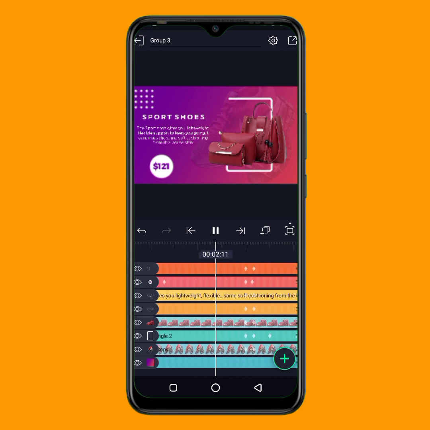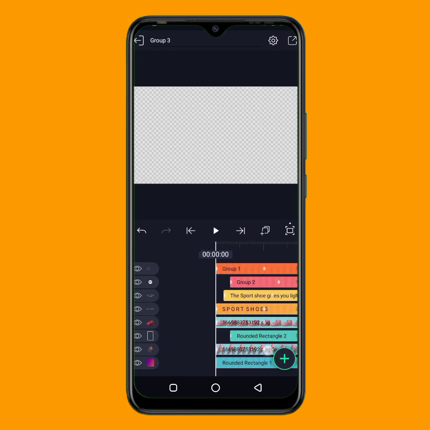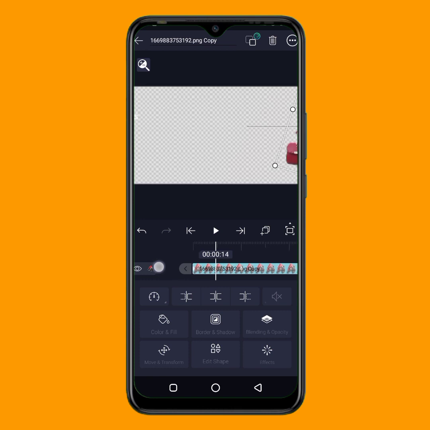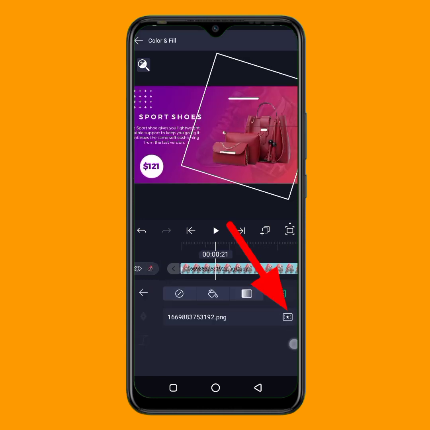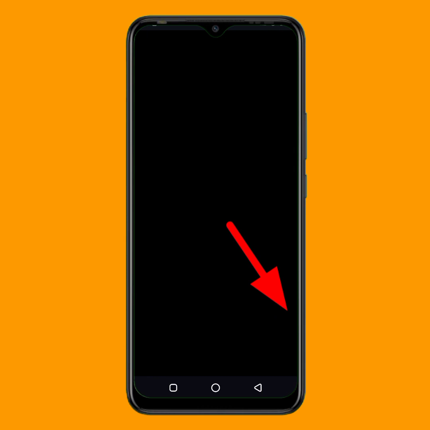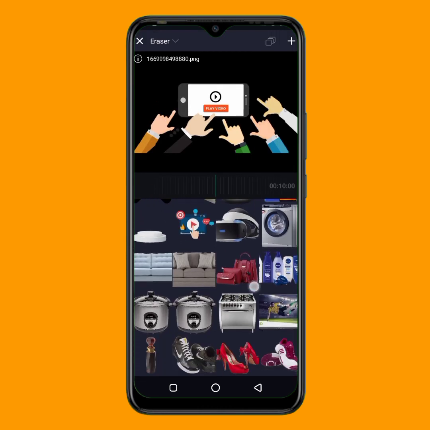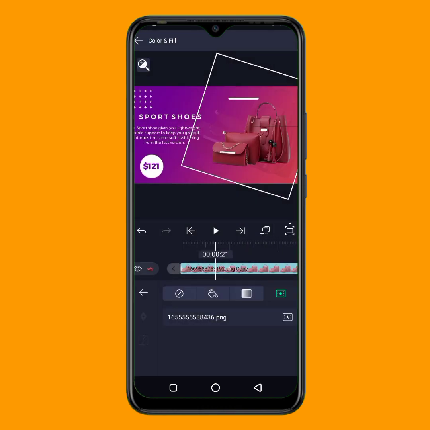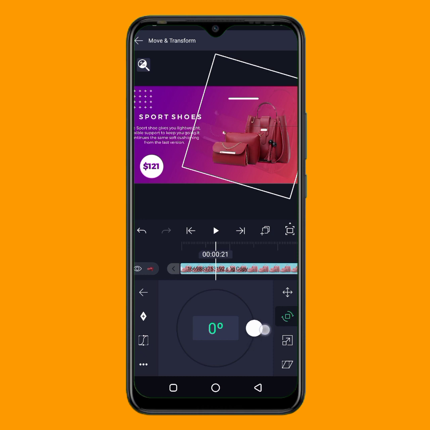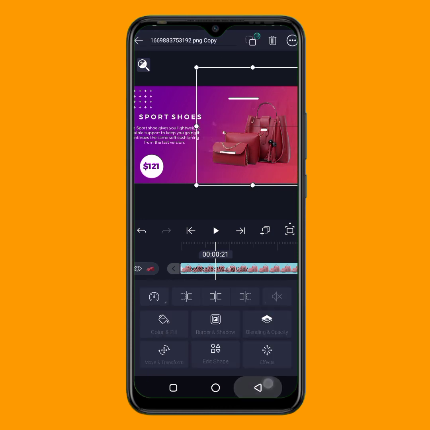Then you can change the second product image. This is it. Then you click on this color. Then you click here where the arrow is showing. Then you add any product image you want. Let me just use this. So I will go to my move and transform. Then I'll reduce this, as you can see. So we have something like this.